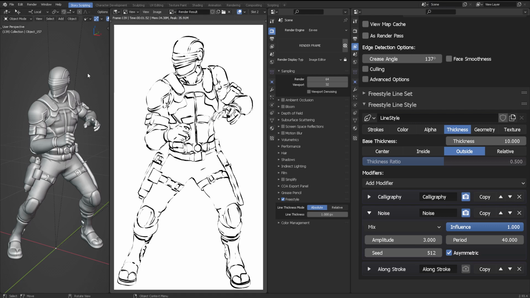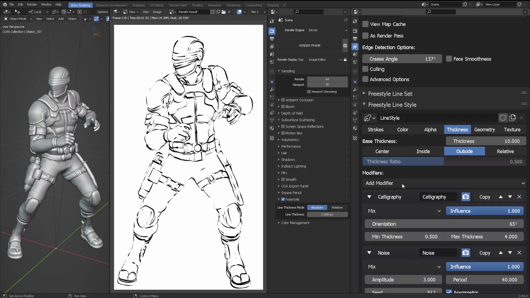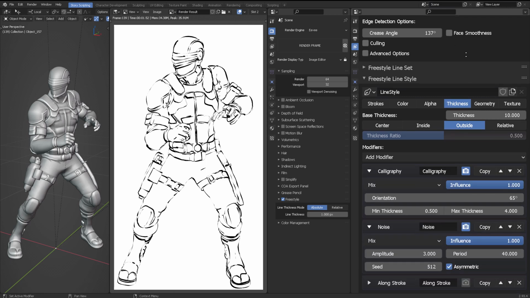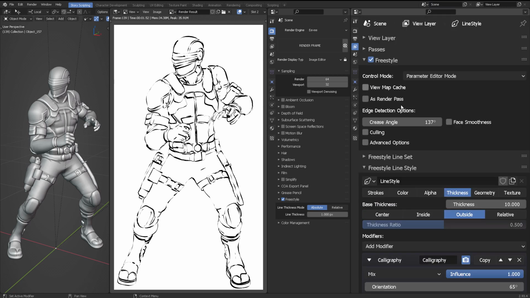So if you have like cute characters, maybe this is the setting that you were looking for. Let me just open this up, and so you can see it in the line style, which we only have one, by the way. Here we go.